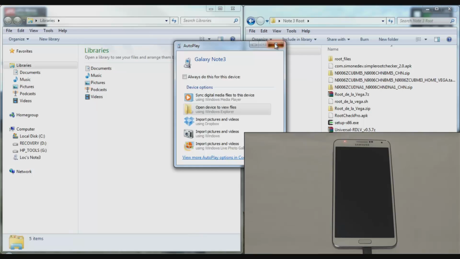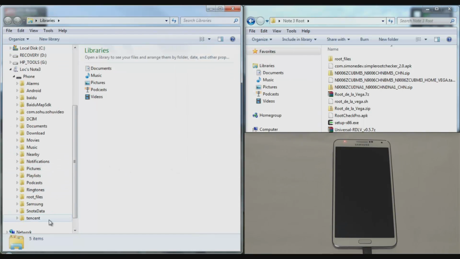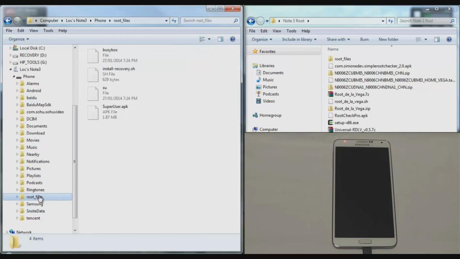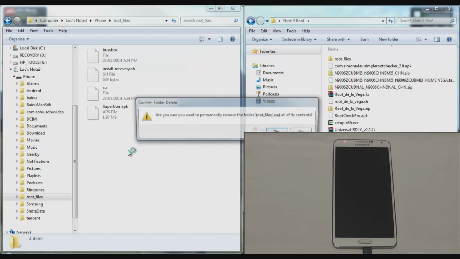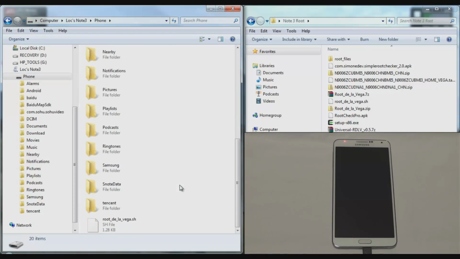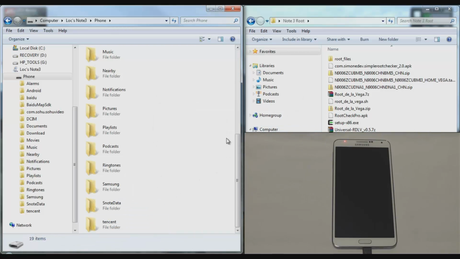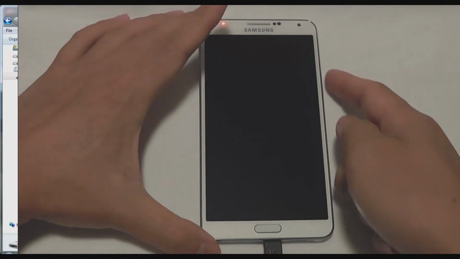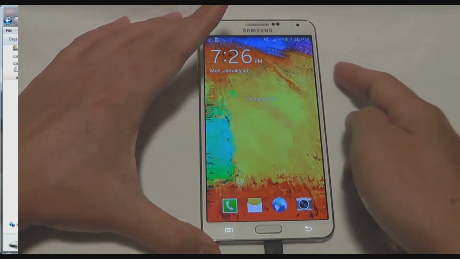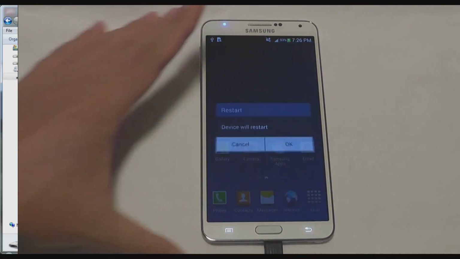Okay, so it's booted up. We'll go into the phone again, and we want to delete that, and the script, we want to delete that. Okay, now we've done that, we're going to restart it again. I'm just going to hit restart.